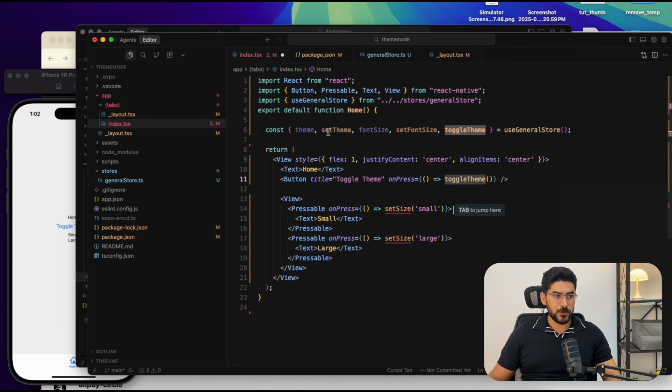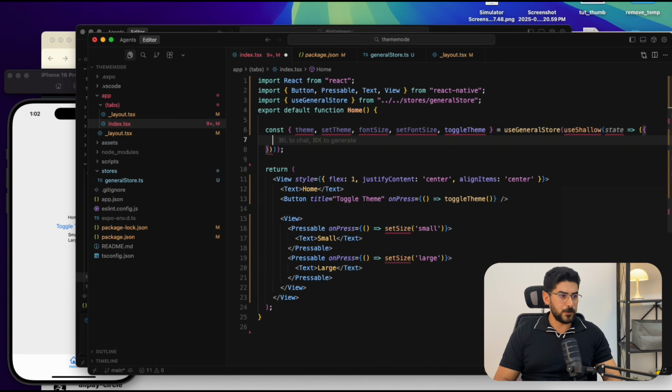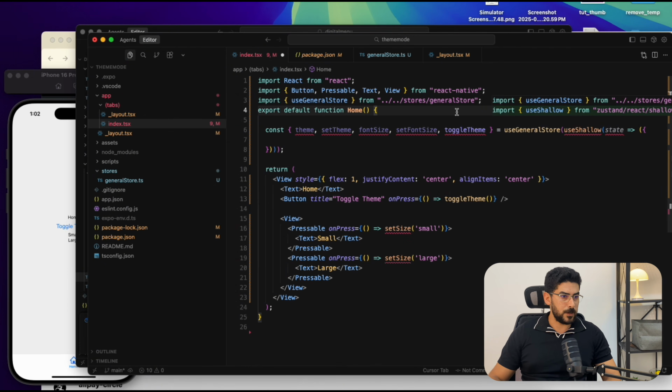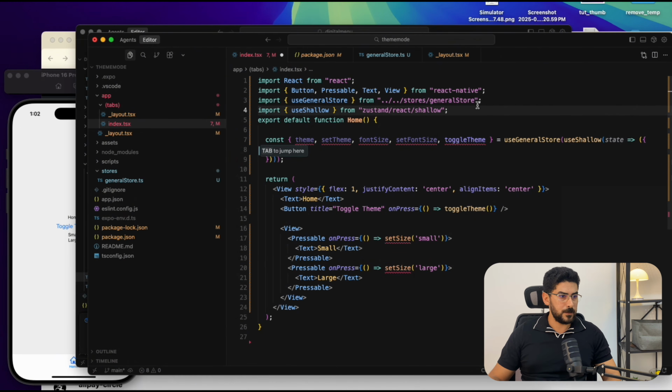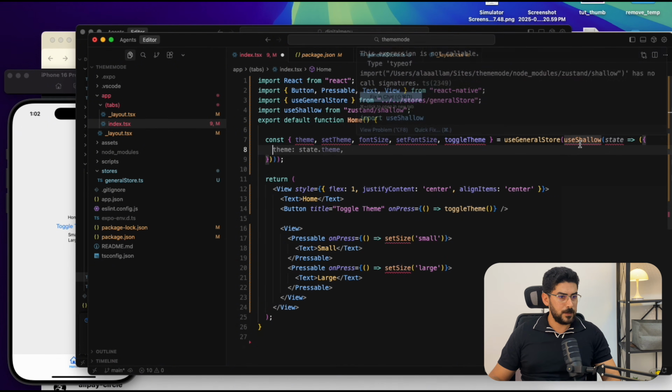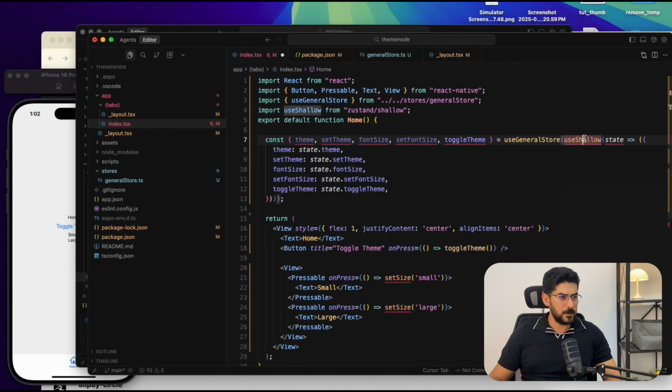And also, I want you to notice something crucial in here. I'm using the shallow function that comes with Zustand, which we can use just like that. Use shallow state, and we are going to return. Let me first import the use shallow. Okay, it's not that one. Import use shallow. Yes, this one. Actually, it's not this one. Yeah, just like that.